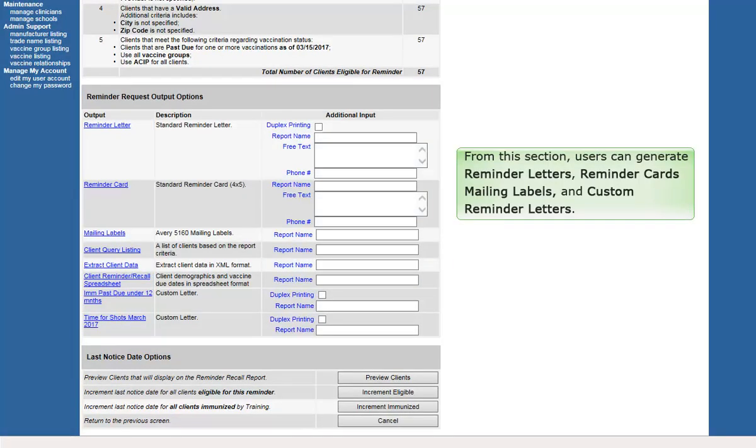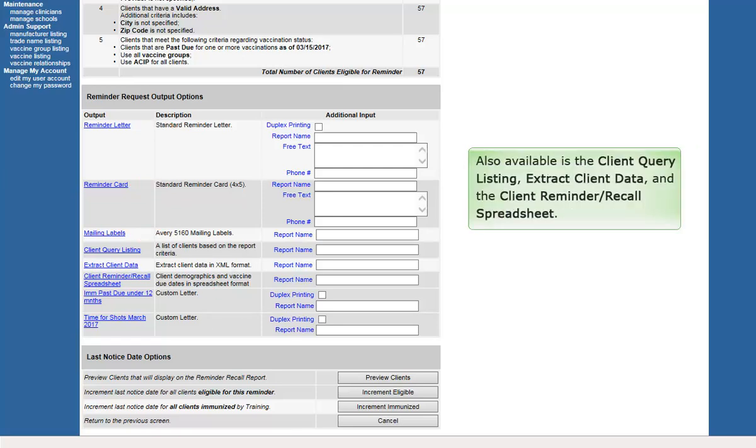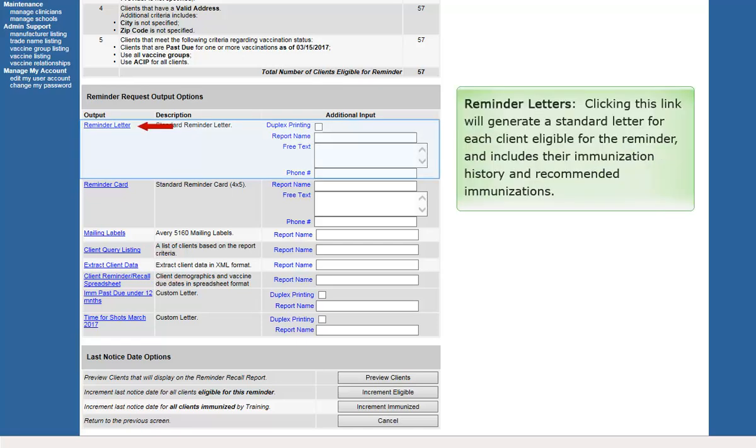From this section, users can generate reminder letters, reminder cards, mailing labels, and custom reminder letters. Also available is the client query listing, extract client data, and the client reminder recall spreadsheet. Reminder letters. Clicking this link will generate a standard letter for each client eligible for the reminder and includes their immunization history and recommended immunizations.